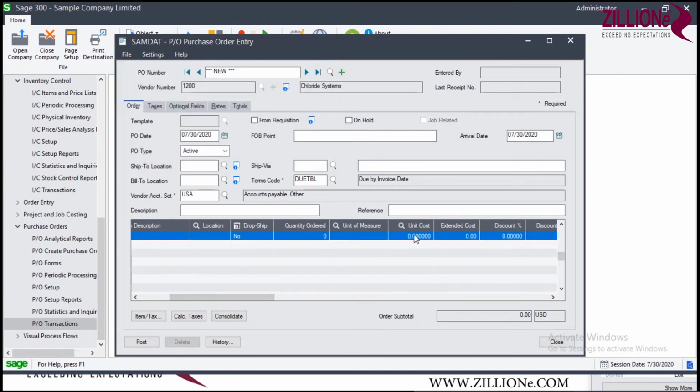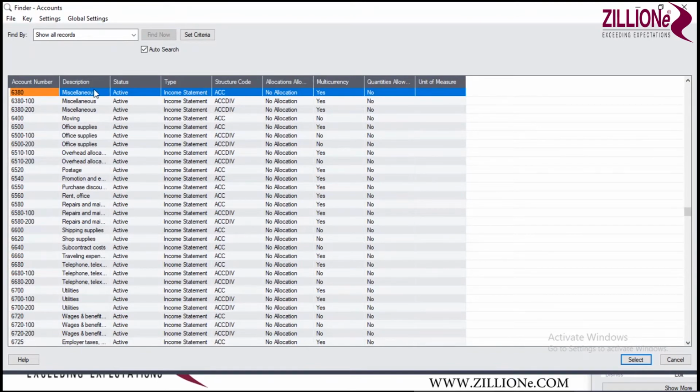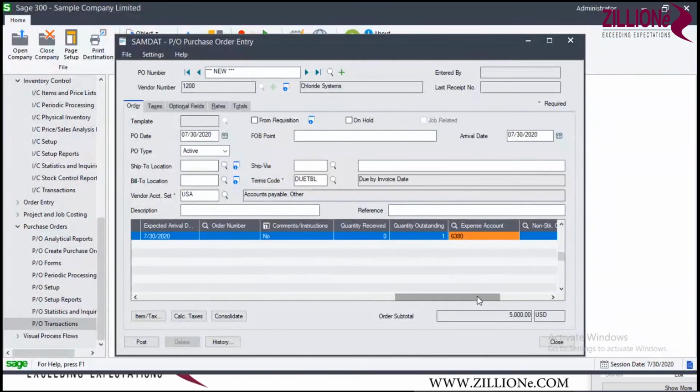Then I'll be giving my unit cost for this non-stock item. And in here, since I am not maintaining this item in my inventory control module, I'll be selecting my expense account. This will be identified as an expense, so I'll be selecting my expense account from my operational module. This is so important: you require the GL account related permissions to select and change this GL account. Then the system will realize that this is a non-stock item called maintenance, and the cost should go as an expense to this account.